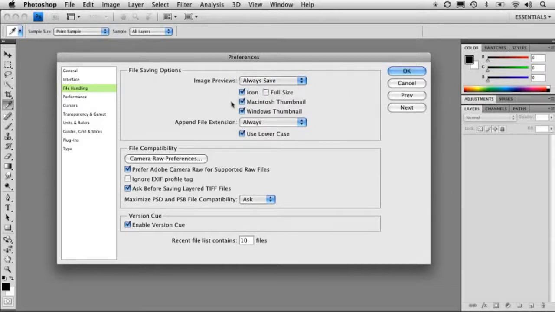You can determine the platform it's going to be saved for, and you can also set it to append file extensions, which I always leave on because it makes it easier, of course, to determine what kind of file you're looking at on your desktop or in a folder or wherever.